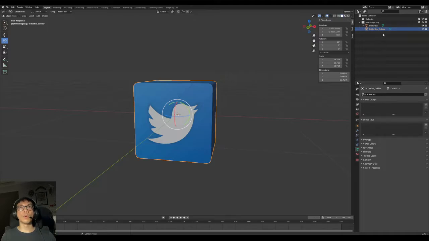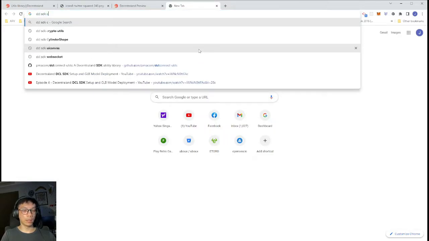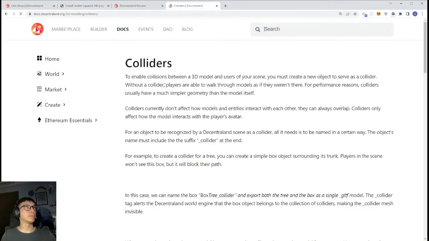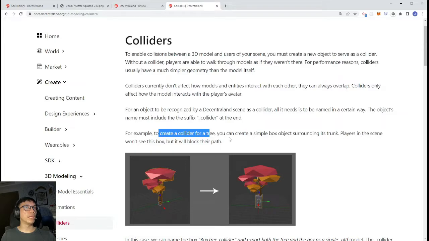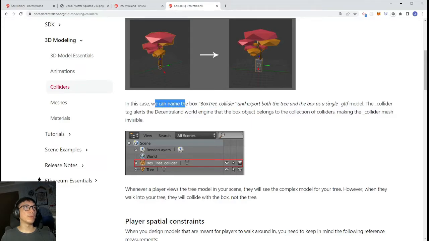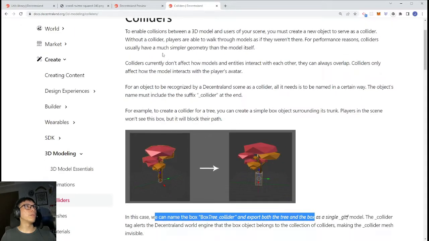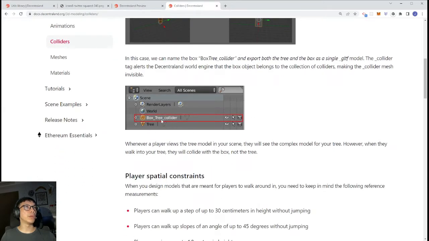Okay, why do we have to name it like this? Let's go back to the browser. Let's do a quick search. DCL SDK colliders. According to the documentation, you have to name the object with the underscore collider suffix at the end. So you have to add this to give the solidness to the object in Decentraland. In fact, there's step-by-step instructions in this page. Just Google for Decentraland SDK colliders and try to locate this image here. Follow the instructions.